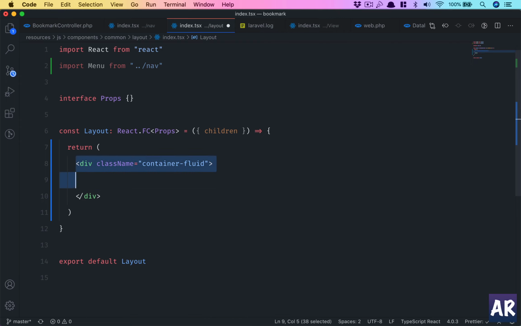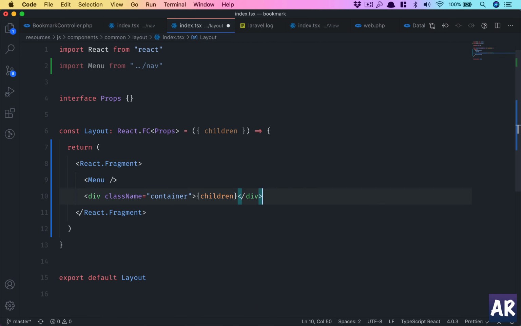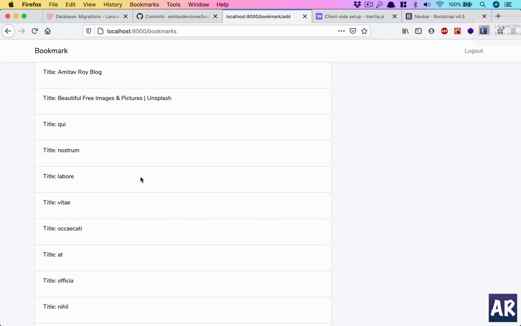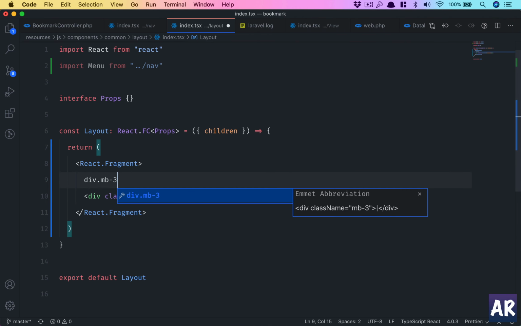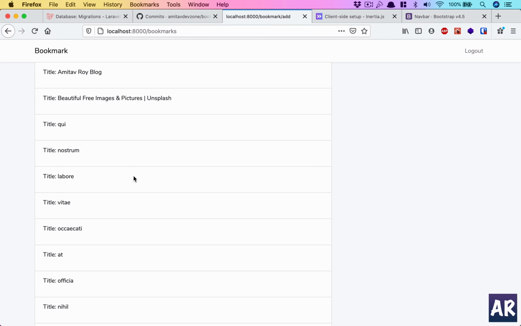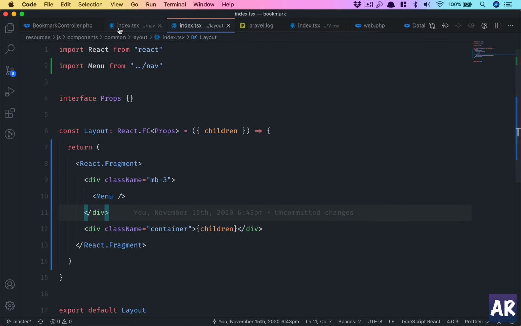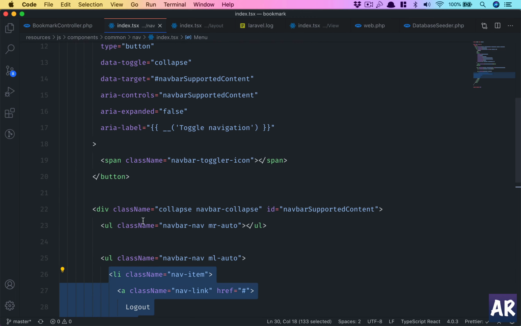What we can do to circumvent that is create React.Fragment. It allows you to have two parent components inside it. Otherwise React does complain. So we have this top menu. Okay, and div margin bottom 3 should give us some room at top to work with things. Okay, this is done.